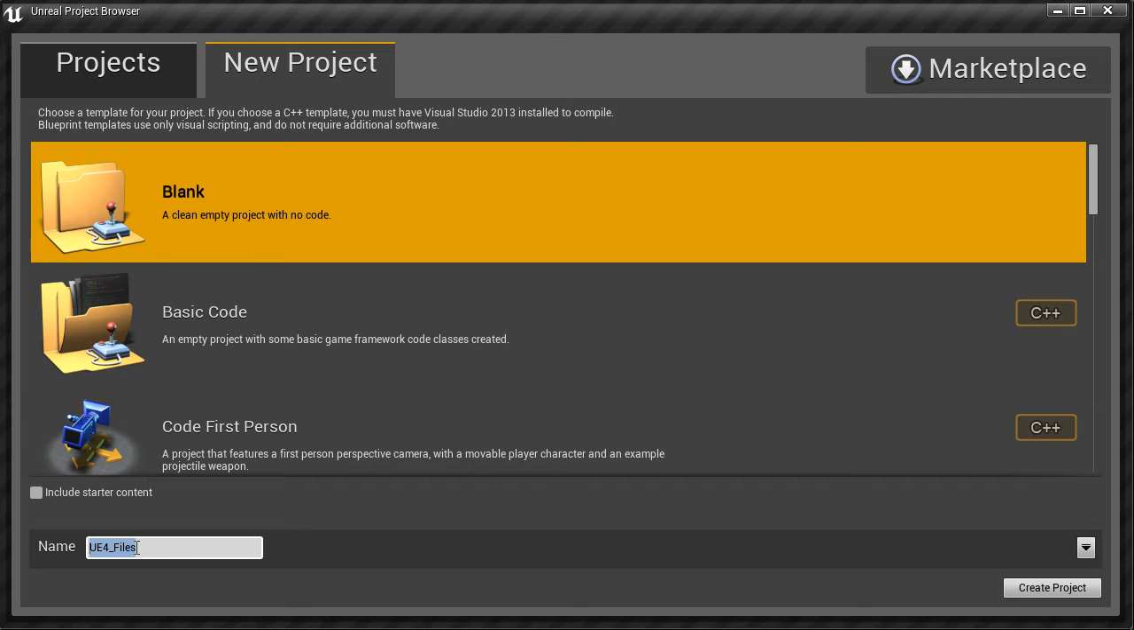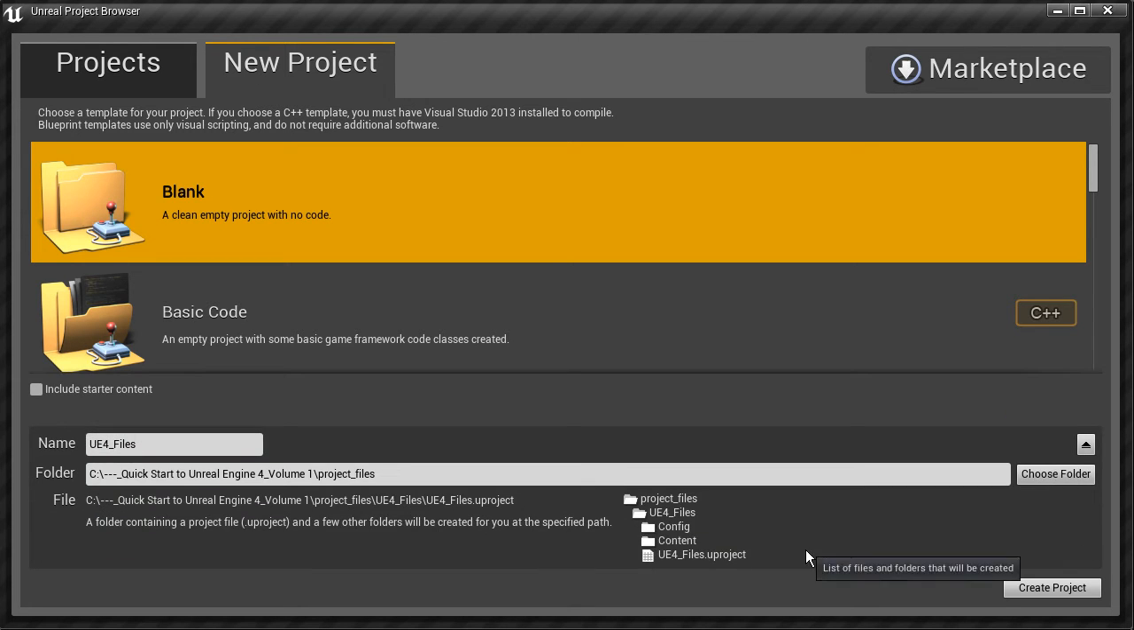Now, where is that folder going to be created? Well, we can determine that by clicking on this button right here. And you'll see there's the folder location. It's going to be in your project files folder. And then you'll see UE4files. And then inside of that, you'll see config and content and then your project location. So once we've set all that, we can simply hit Create Project, and it's going to restart Unreal Engine 4, and we'll go ahead and we'll wait for that to restart there.